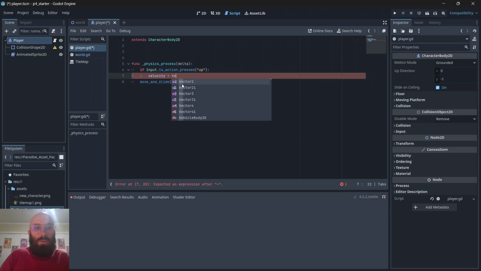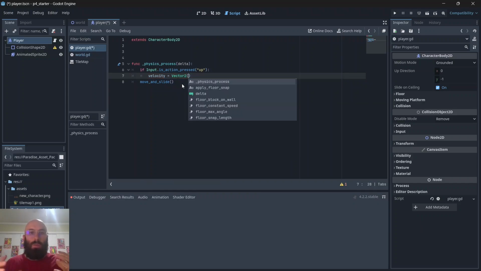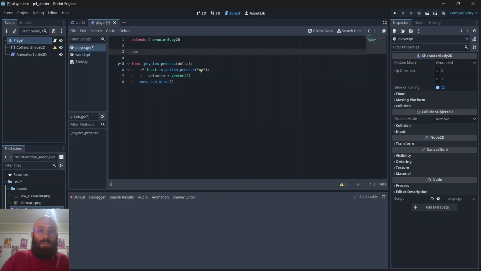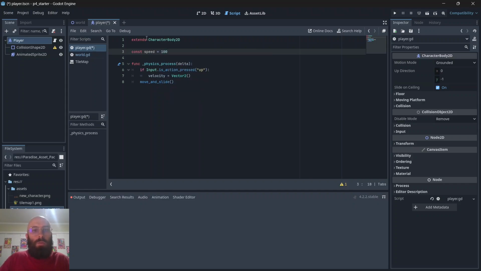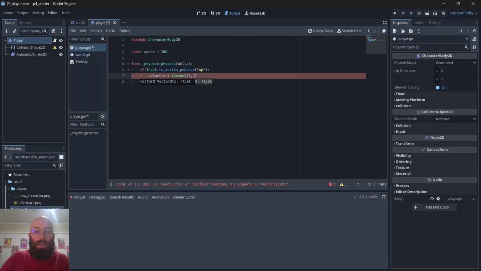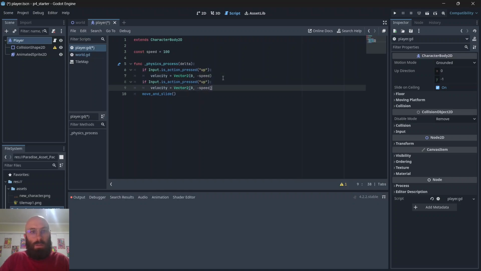It's a Vector2, and each Vector2 is going to have an x component and a y component. For the up direction, our x component would be 0, and our y component would be some negative value. To make this a little bit easier, I'm going to define a constant variable up here called SPEED, and I'll start it at 100. We'll use this as the component for the part of the velocity that is moving. Again, for up, our x is going to be 0, and our y is going to be negative SPEED. Then I can copy and paste this a few times.